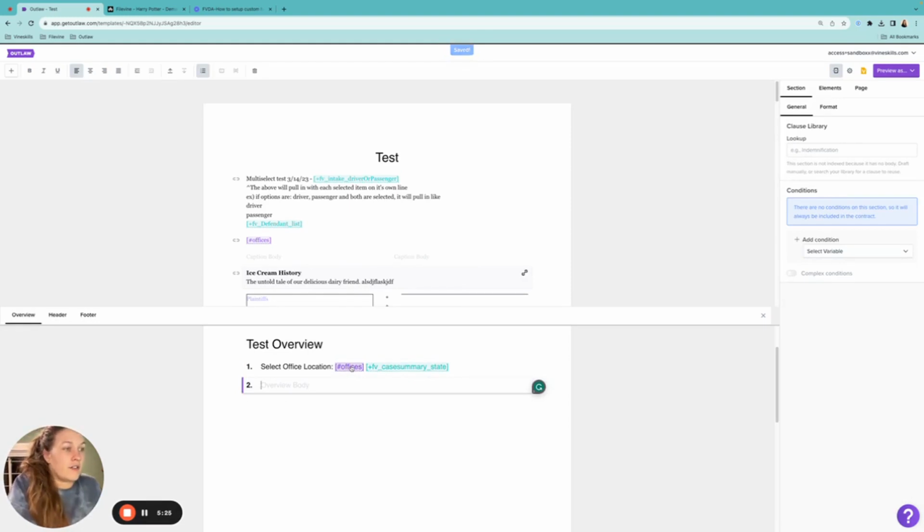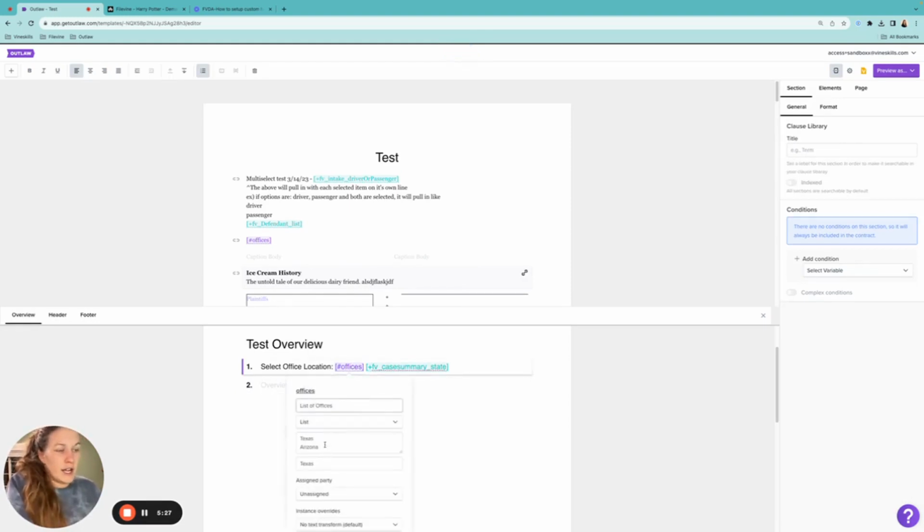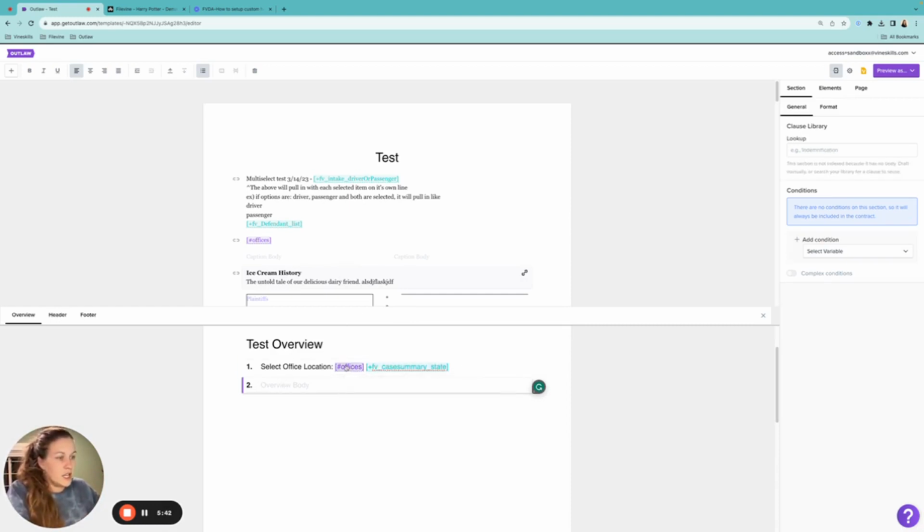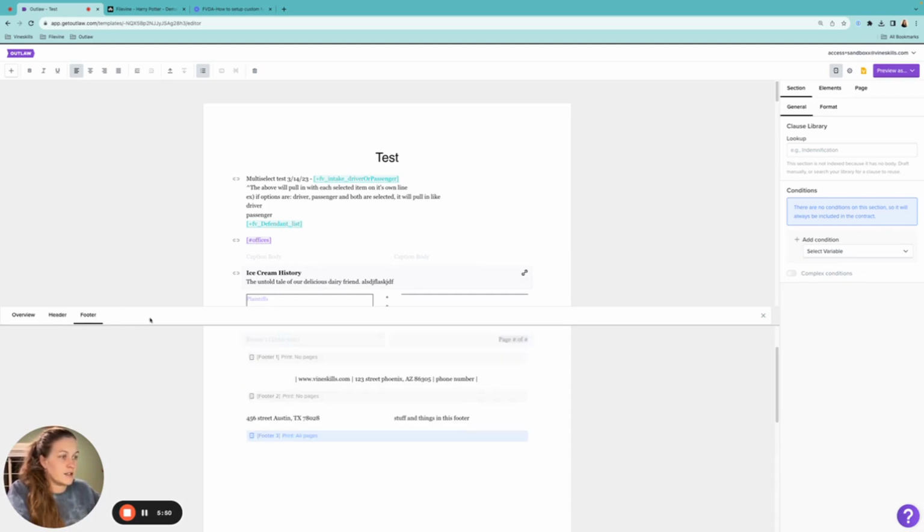This is our Outlaw variable that we've built out. You can see here I have Texas and Arizona listed offices, but this is a Filevine connected field that's also pulling from the case summary in Filevine. And depending on which state is selected, certain footers would be filled in. So either one of these is viable. I'm going to go ahead and base it off of offices here. And I can base one of the other ones off of this case summary state.